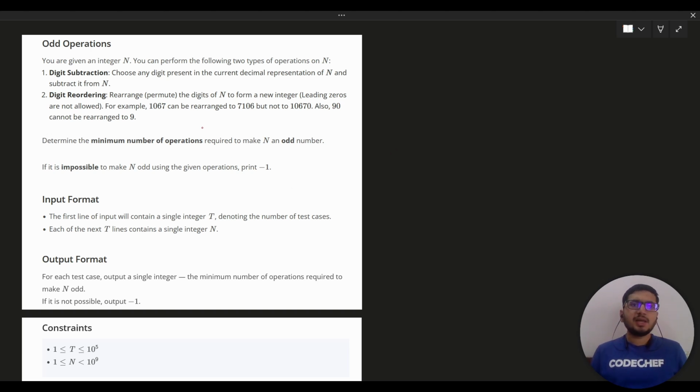So for example, if we have 1067, we can rearrange it to make something like 7106, but we cannot rearrange it to add an additional zero. Similarly, if we have 90, we cannot rearrange it to have 09 because this will be a leading zero and will end up making it 9. Now, with these two operations, we want to find the minimum number of operations required to make n an odd number. And if this is not possible, we will print -1.